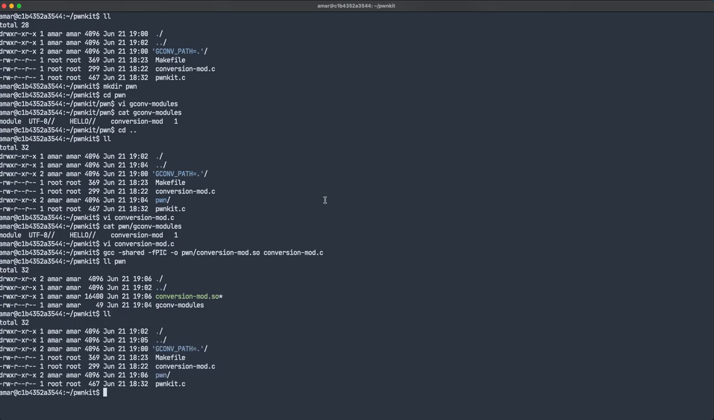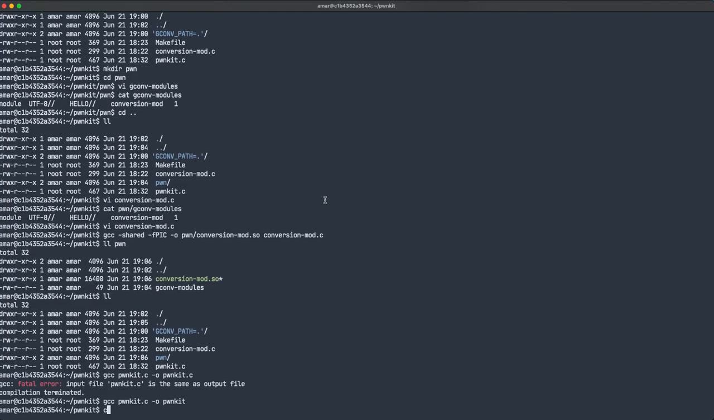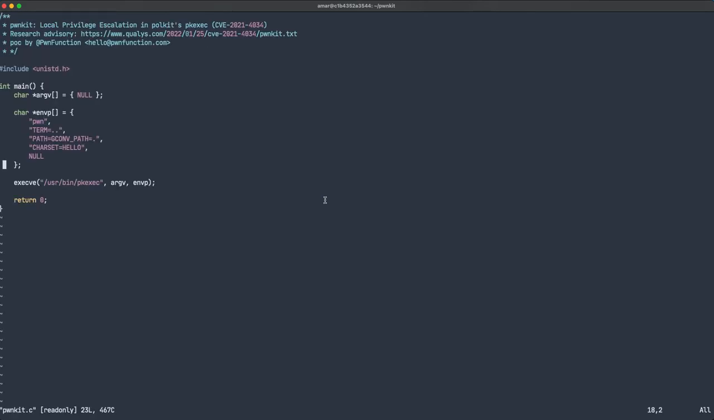So now supposedly, where do I have the PwnKit compile? Let me check everything. Okay, I haven't compiled the main C code, so okay. Wait, sorry. So now if we run the binary that we coded up before, let's just see for the last time.